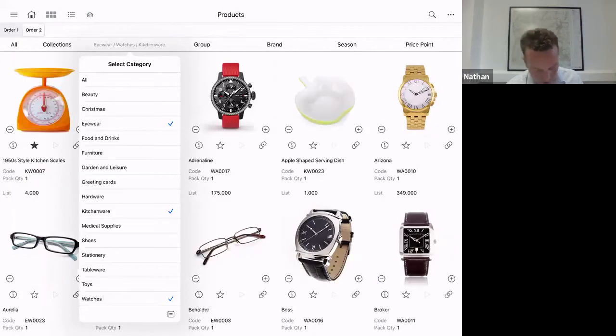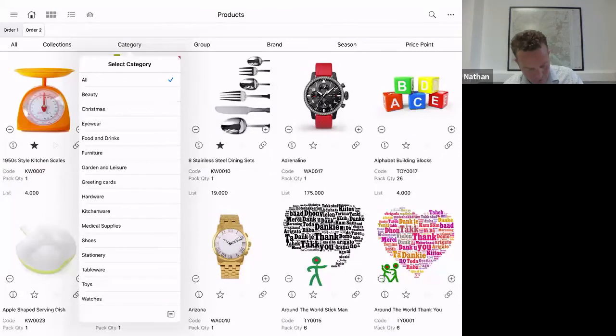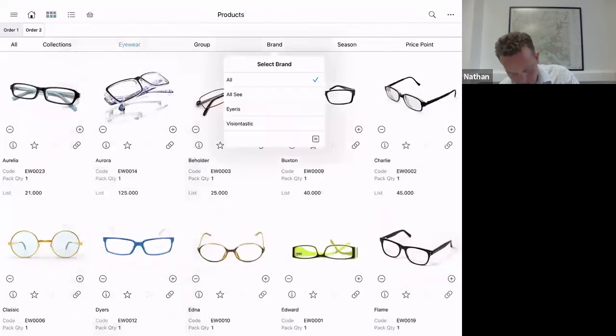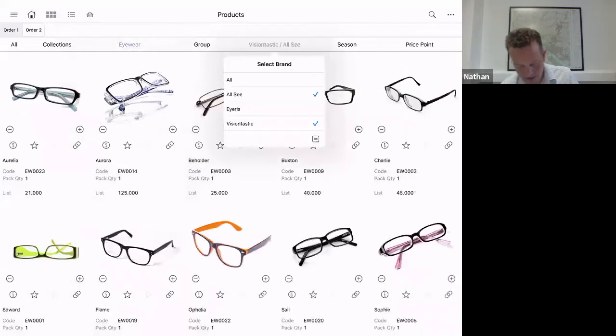In this case, I've got eyewear, watches and kitchenware, but it might be that I'm going to choose eyewear, and now I want to look at maybe these two brands within there. That's something I know has been frustrating people for a long time, but it's going to allow people to really present in a lot more slick and straightforward way.